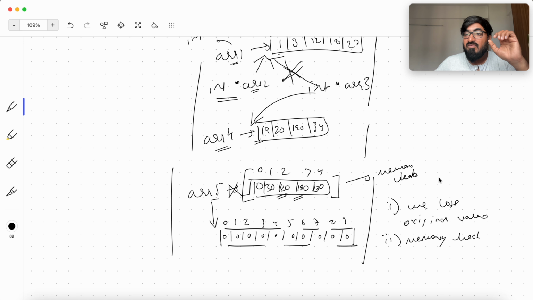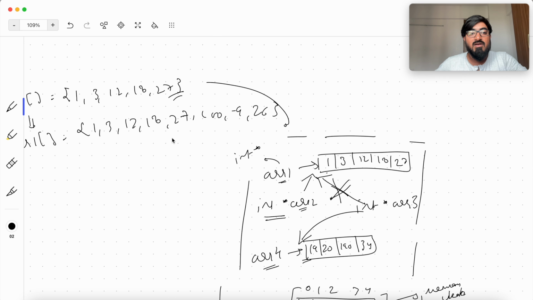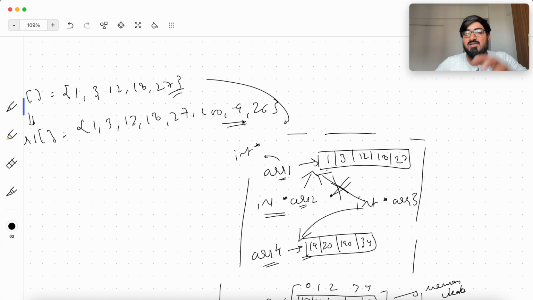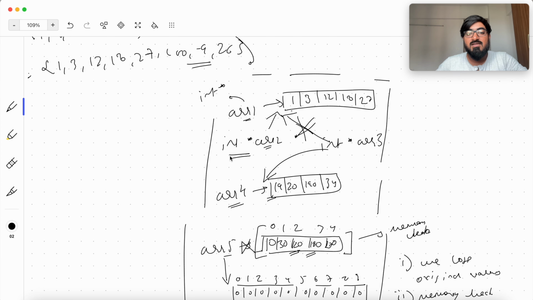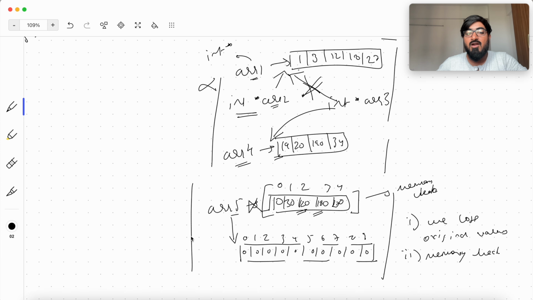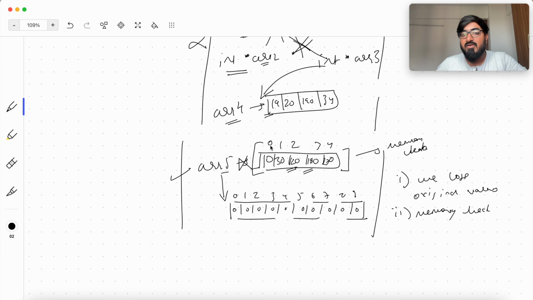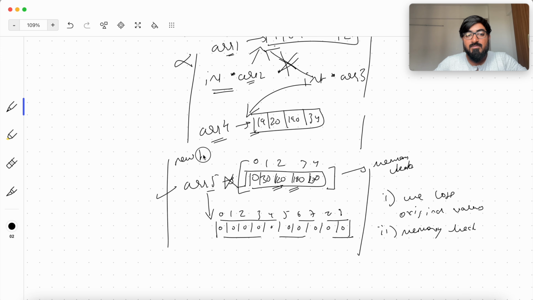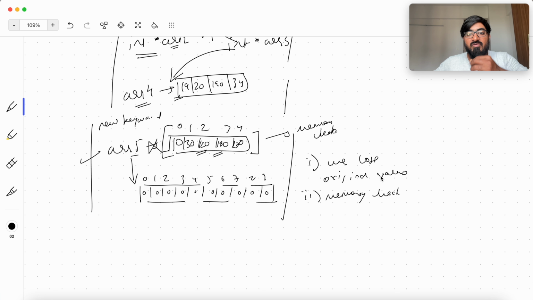So how do we fix this? Because our original question was if we want to add 3 more locations, say 3 more values, we should be getting something like this. Cannot do it with a C style array, not possible. Can do it with a C++ style array when you use the new keyword. So how do we first not lose the original values?